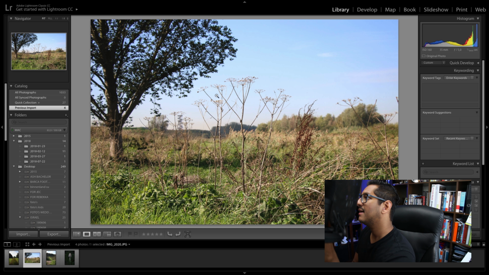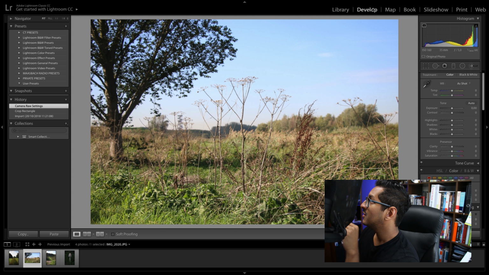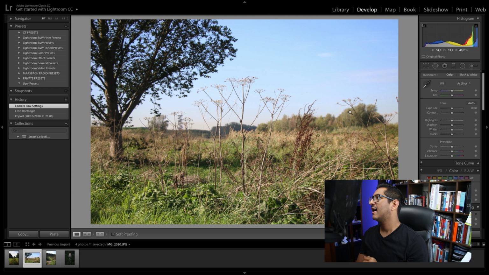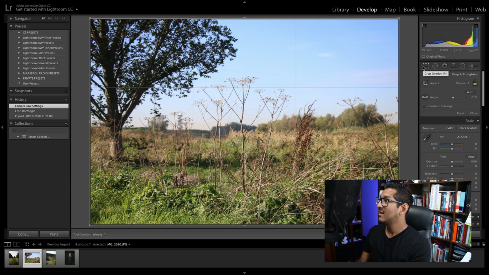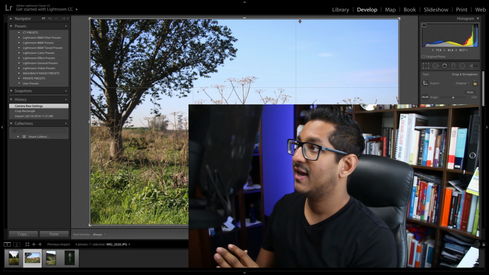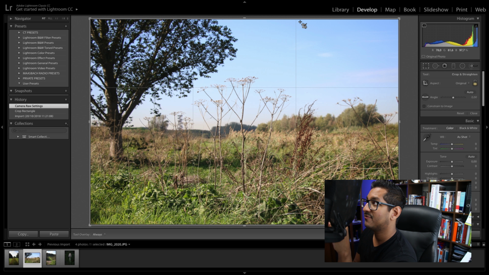Now, the first thing that I'm going to do is go into the development mode. After that, I'm going to look at the composition of the picture first. I always keep myself on the rule of thirds. The rule of thirds is pretty simple because it's all about dissecting the picture in 9 even squares, and every square is defined by 2 vertical lines and 2 horizontal lines.